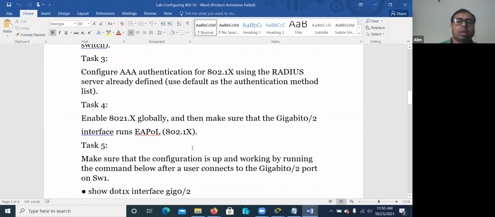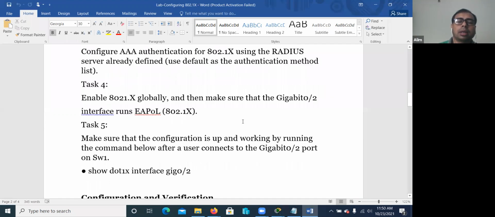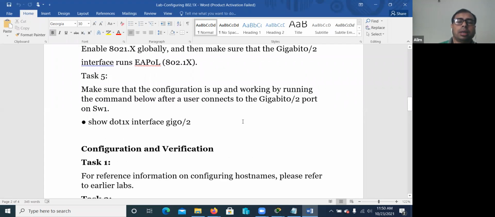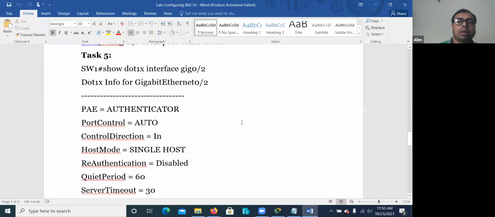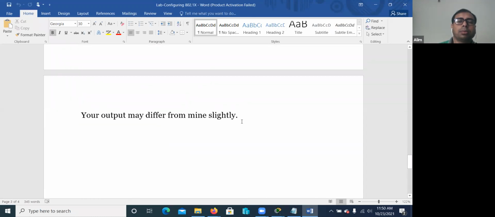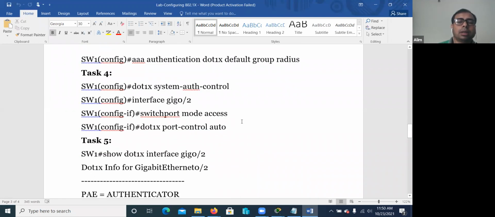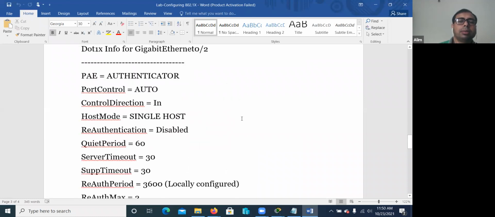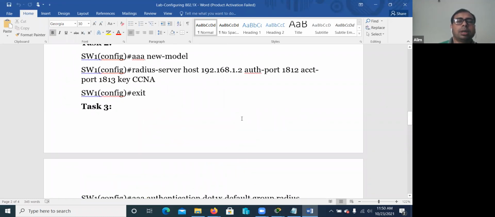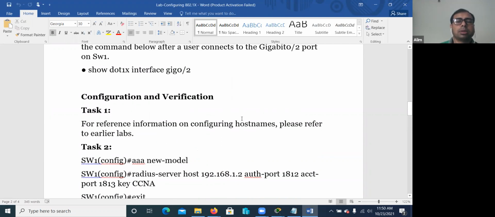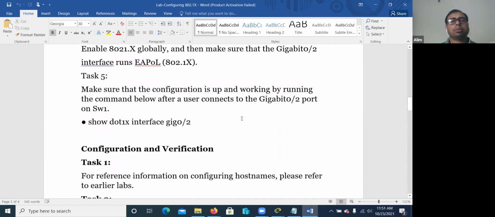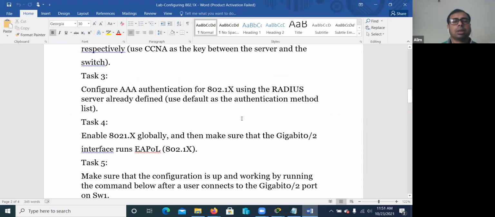So it is called EAP, Extensible Authentication Protocol over LAN. It may not work in the lab, but let's try and understand the concept. We just want to control the access to a switch port.